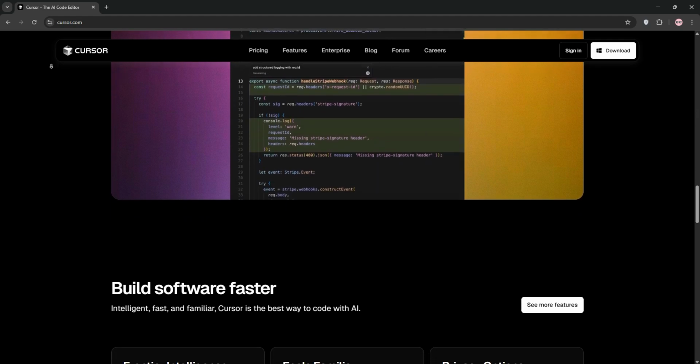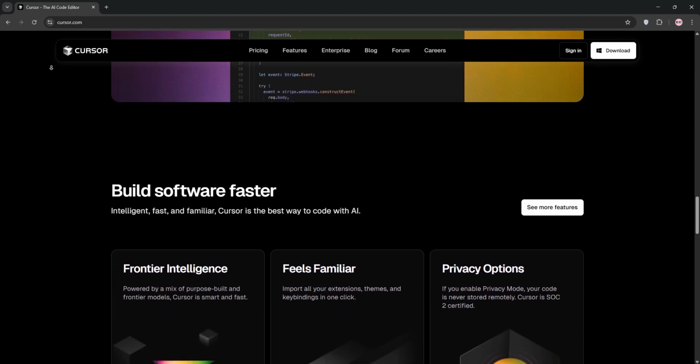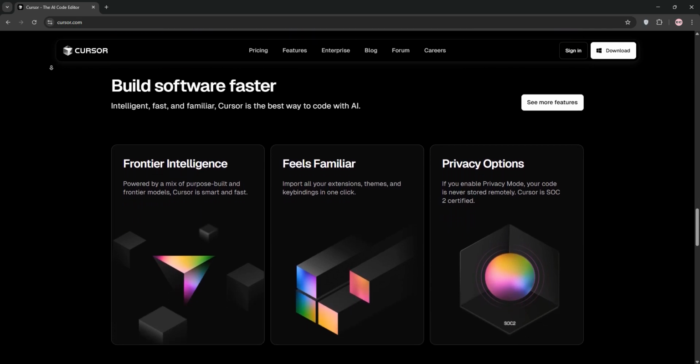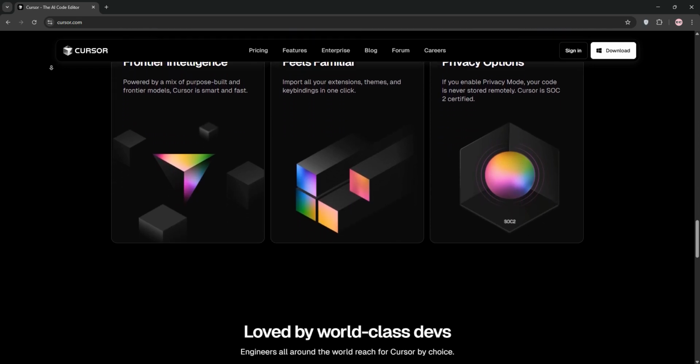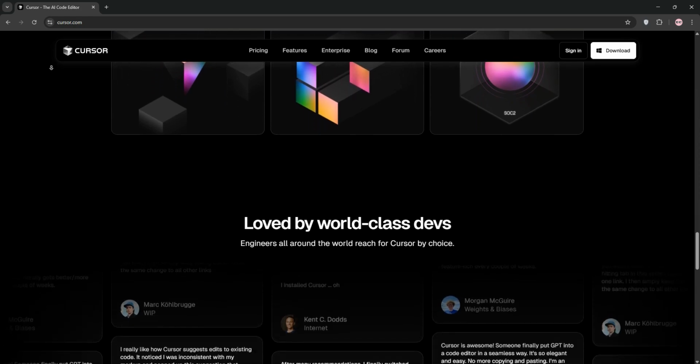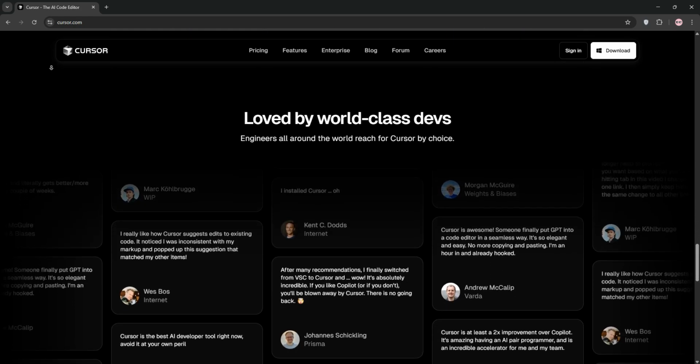One tip, be clear with your prompts. Instead of saying "make it better," say "add a hover effect to this button." Clear prompts get you better results. Also check out the Cursor rules file to set your coding style.